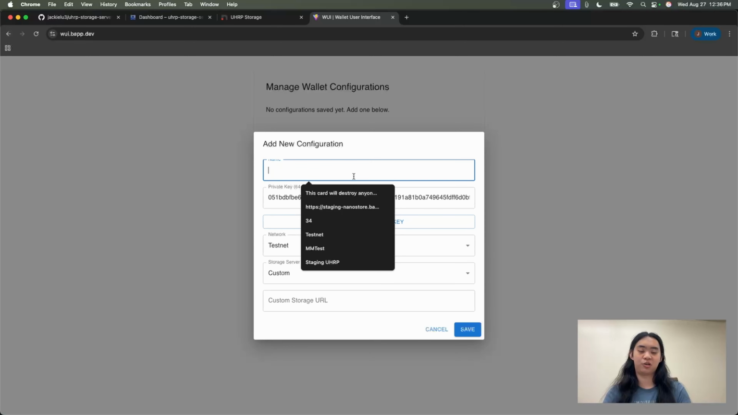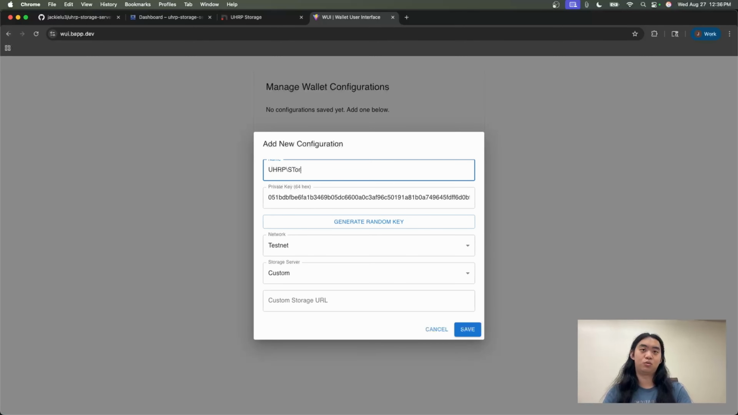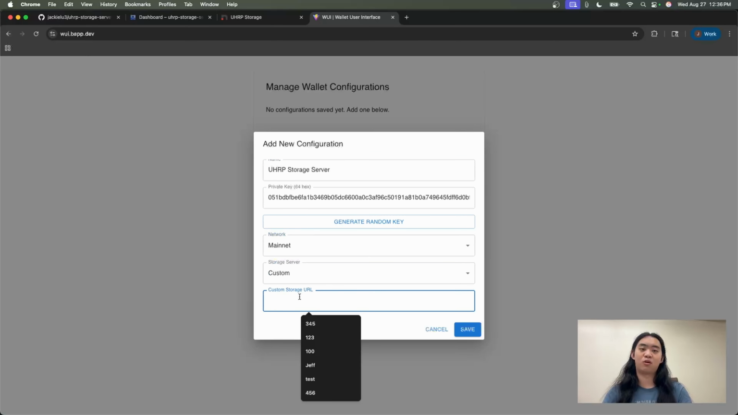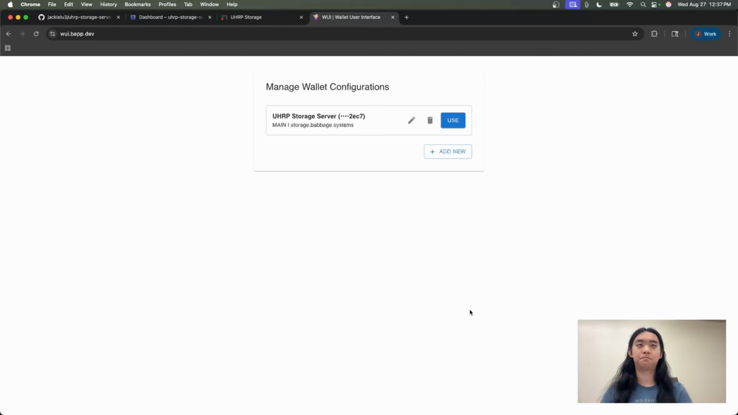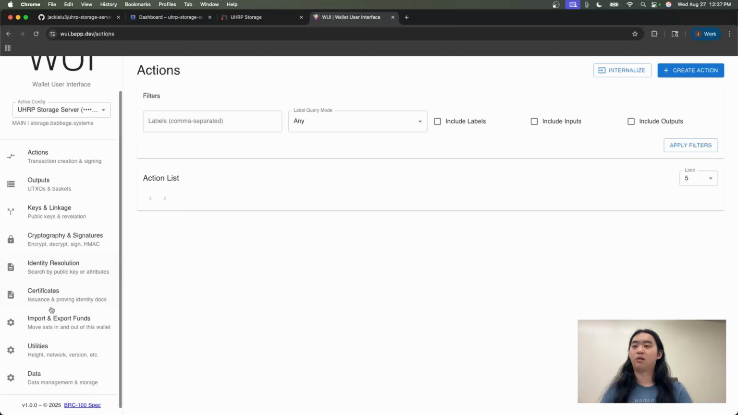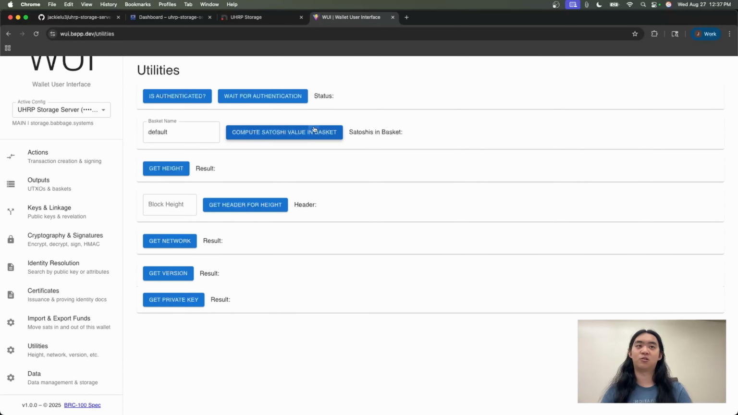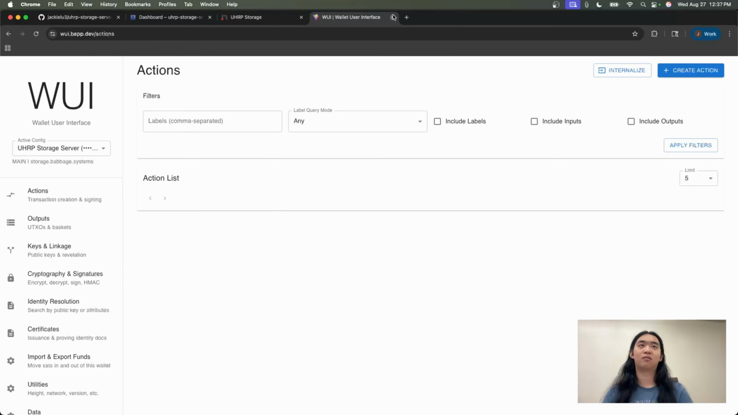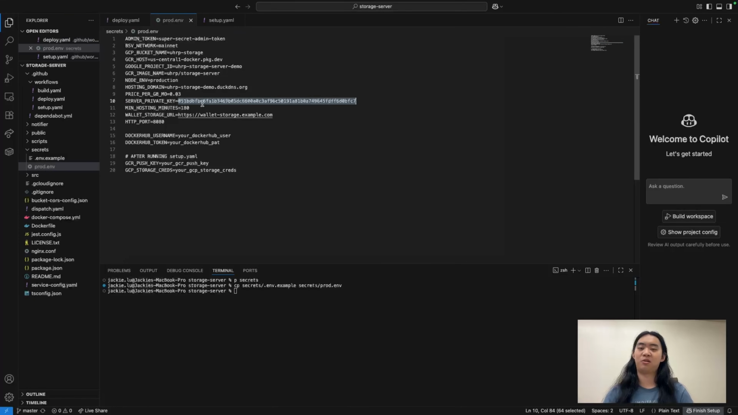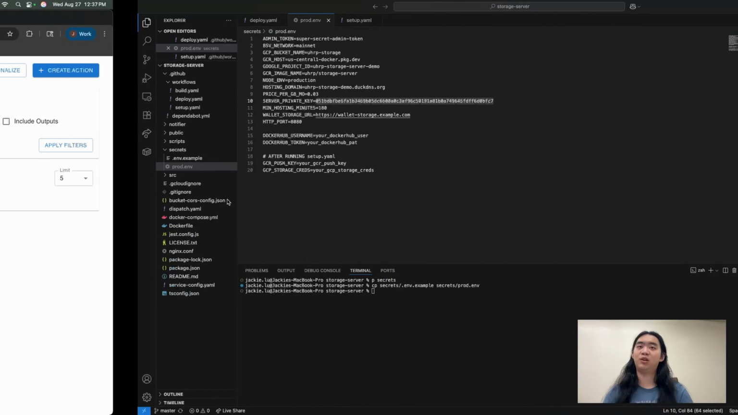You could call this like UHRP Storage Server. Switch it to mainnet or whatever you're using. For this, it would be mainnet. And you can see how many sats are in the basket. Since this is a brand new server, it will be 0. But you can also export and import the funds, which is pretty cool. From wui.bf.dev. For now, just getting the private key is the big thing. And this will be the key to the server.